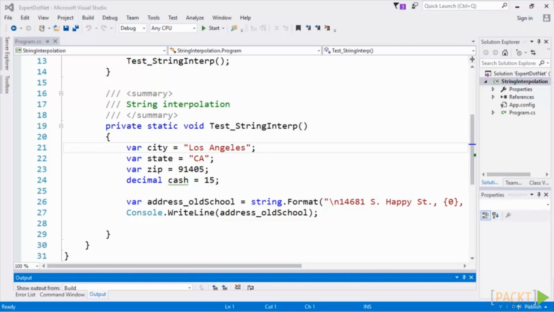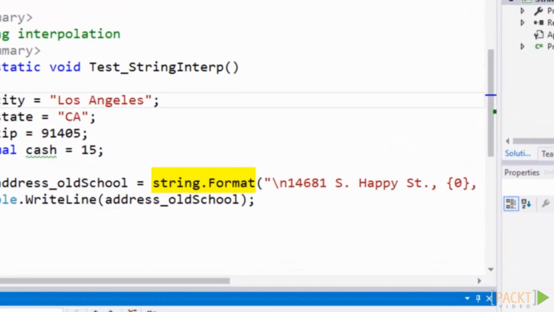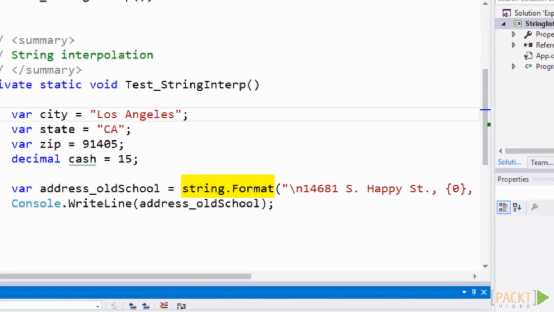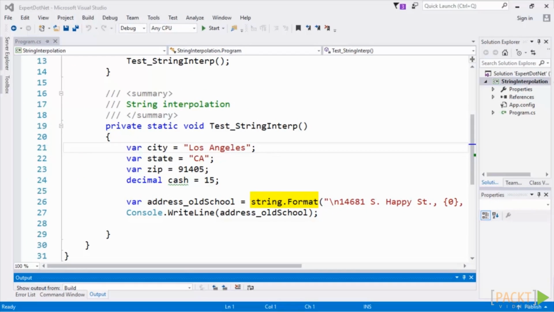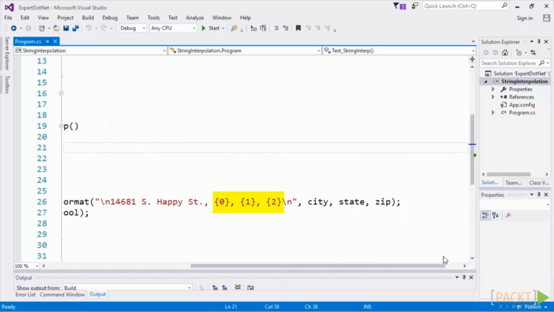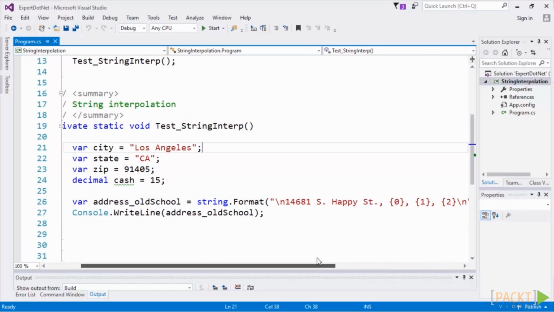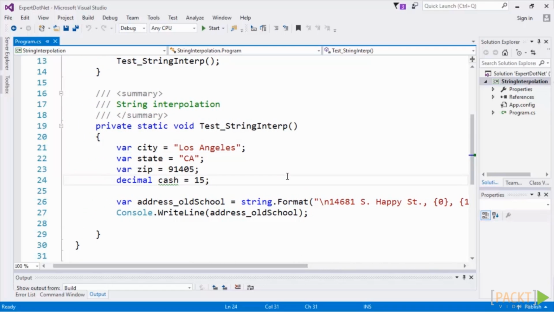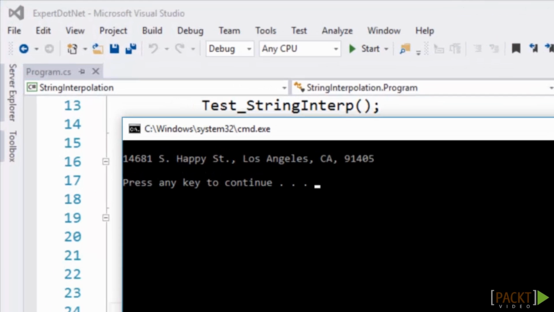String interpolation allows you to manipulate strings in a more concise manner than the old-fashioned string format, which tended to be error-prone, especially if you had to keep track of multiple placeholders. On line 26 here, you'll see that we have 3 different placeholders for city, state, and zip. But what if we had 5 or 8 or even more? Then it would become a little bit trickier to keep track of them. Let's go ahead and run this to take a look at the output. And there it is. It shows the addresses we expect.